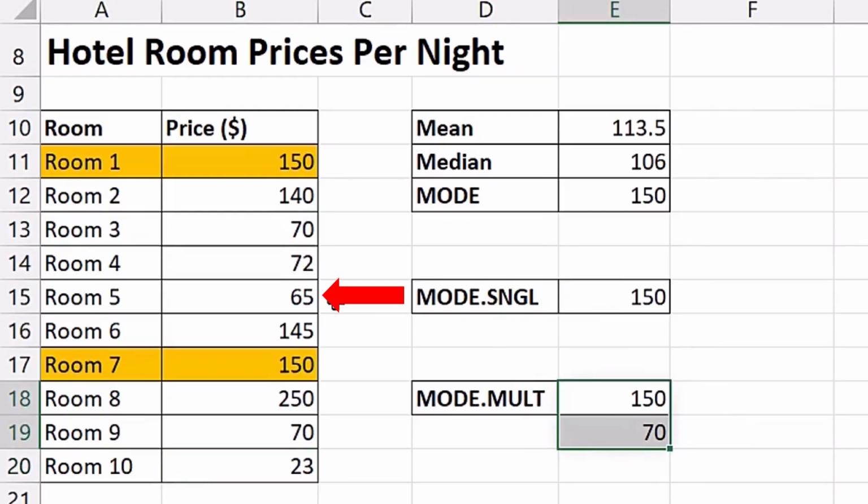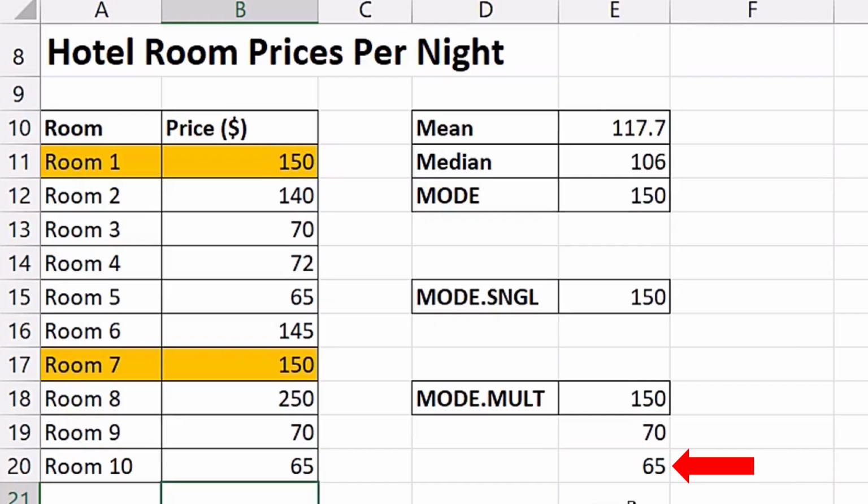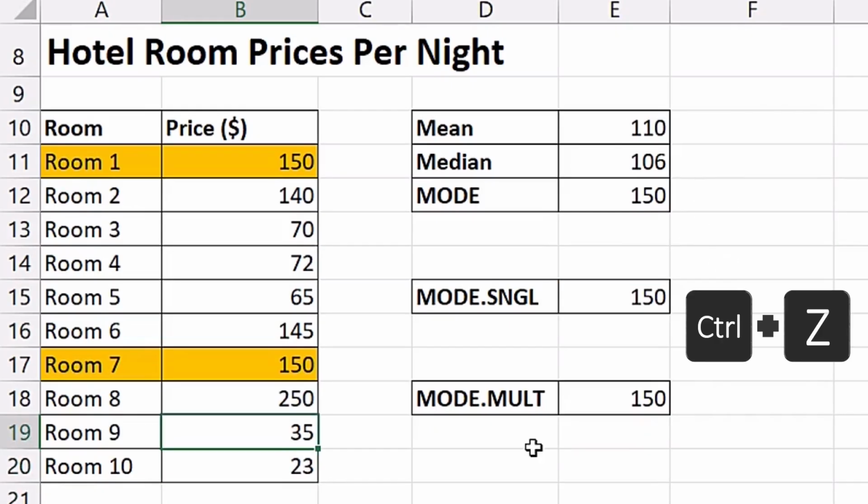If again, for example, I have $65 here, if I come here and change this one to $65, that will make our dataset have 3 modes now. $65 will be our next mode. So when I hit enter, you can see the $65 is displayed down here by mode.mult. But these 2 other functions are only picking $150, which is the first mode. So I'm going to press Control Z to undo that.